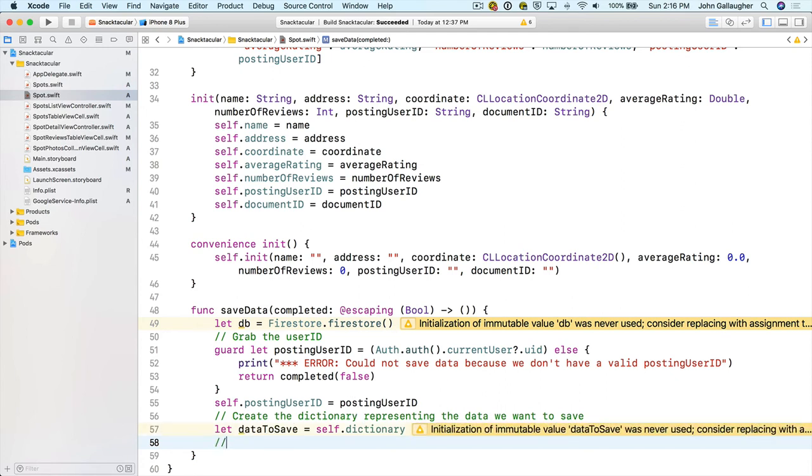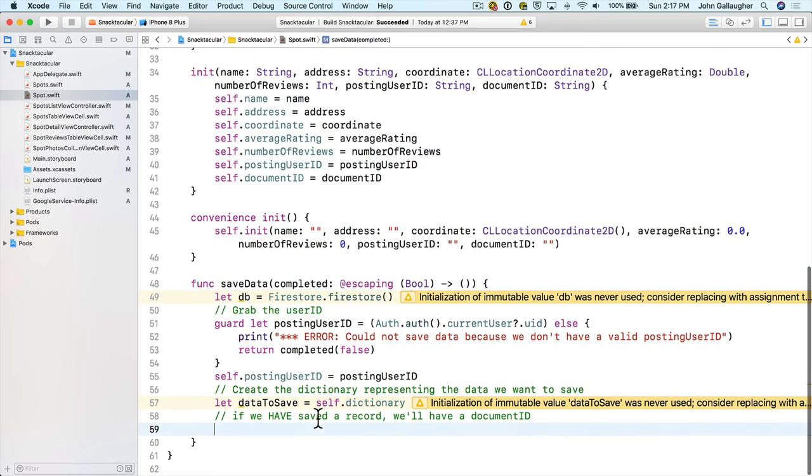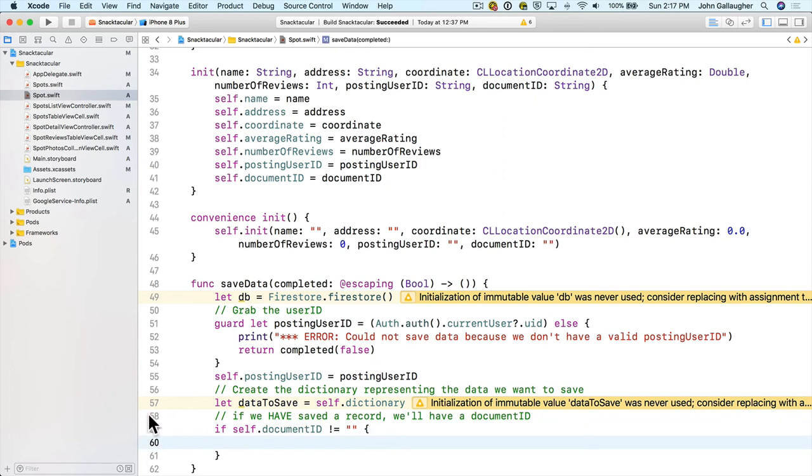Then we're going to check to see if we have saved a record, so we'll have a document ID. I put a little bit extra in the comments, and we're putting the comments in here too, just so you can go back and reread these. If you want to reuse these in your own project too, you can get a sense of the steps. So we'll say if self.documentID does not equal empty string. So this says we've got a document.